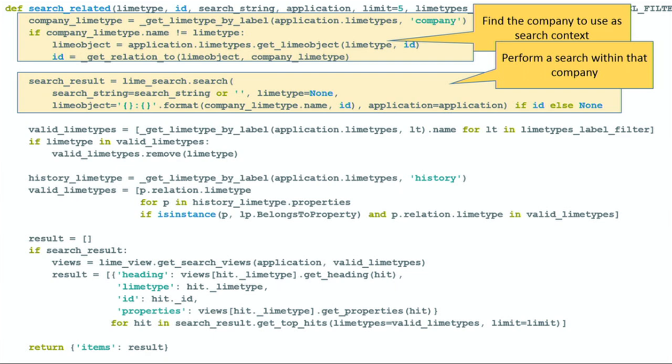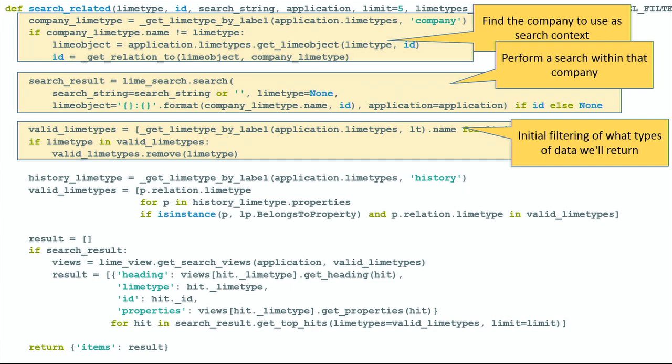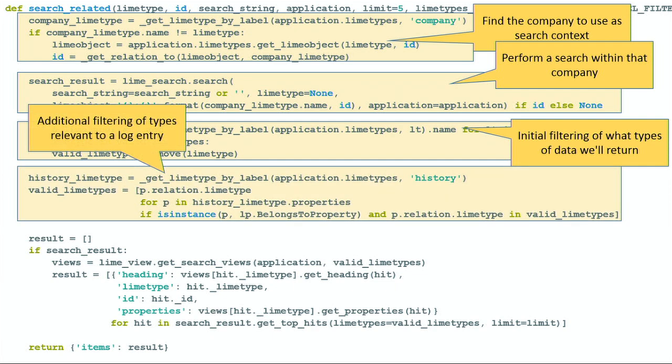And then we're going to perform the actual search. We're going to take the information and search with the company we found as a context. And then we're going to do some filtering. There are a lot of types in the system that aren't interesting to us for this particular kind of search, and we're going to remove those immediately. And then we're going to do some further filtering, so we only get types that are interesting for actually being connected to an activity note or a history note in this particular installation.